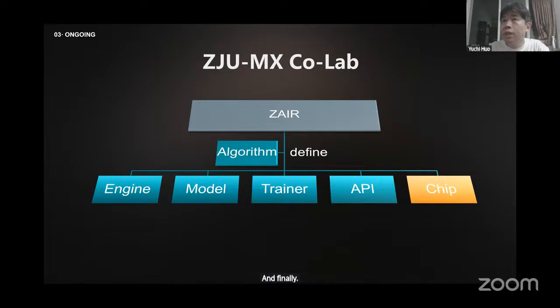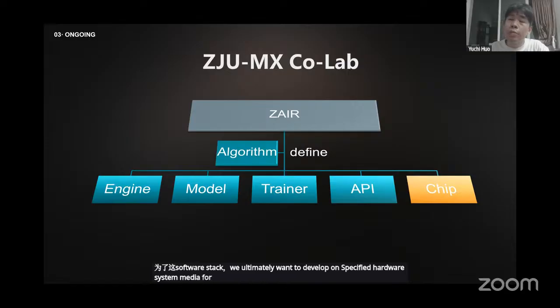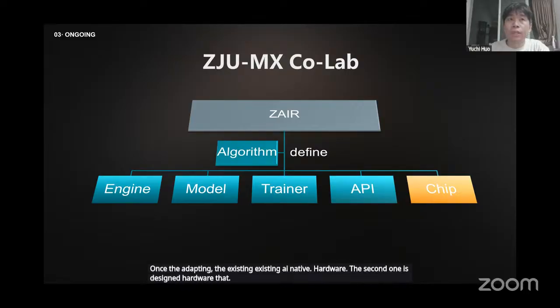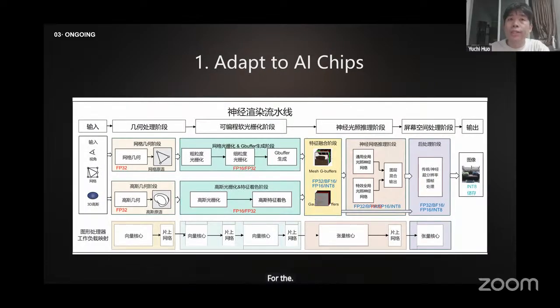And finally, with this software stack, we ultimately want to develop a specialized hardware system. Currently we are pursuing two tasks. One is adapting the existing AI native hardware, and the second one is designing a dedicated hardware that has higher performance. To integrate the existing hardware in this pipeline, we can use, for example, programmable rasterization to use the existing triangle-based meshes and assets.